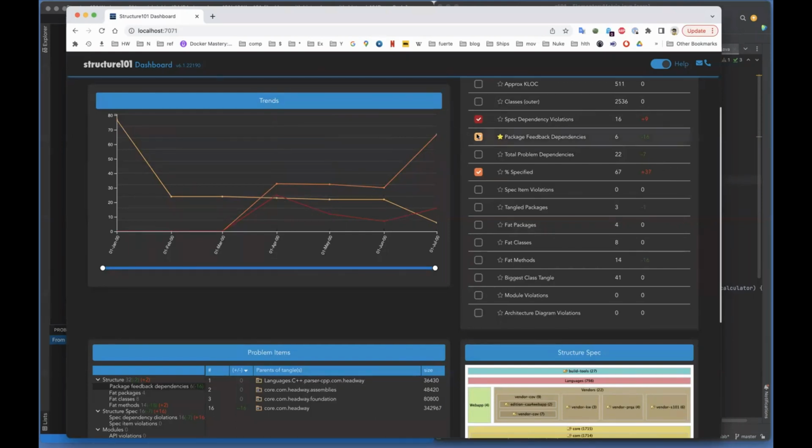That's what happened here. Actually, if I remove the feedback dependencies here, what you'll see here is the percent specified went up, which in a sense created some violations of that specification. And then it didn't change much for a while.